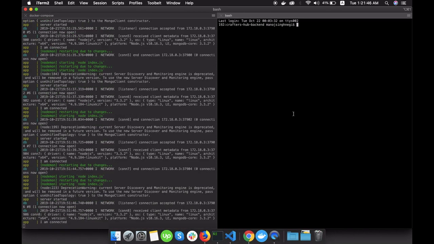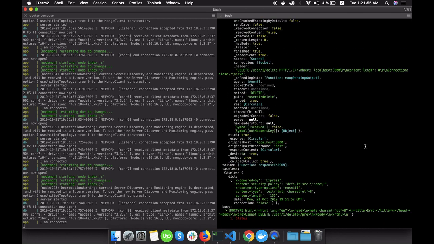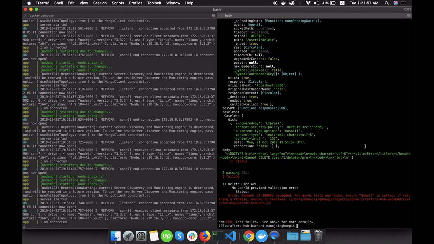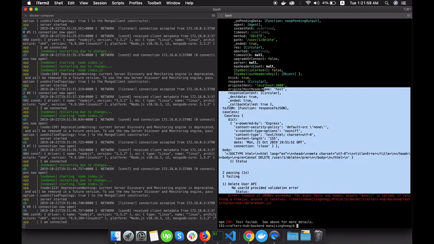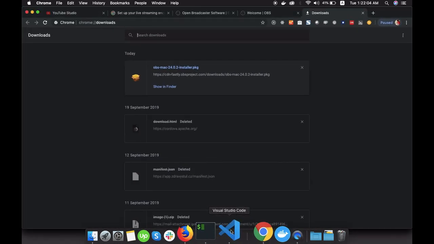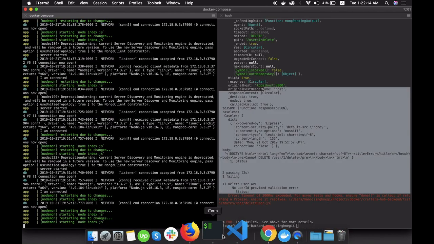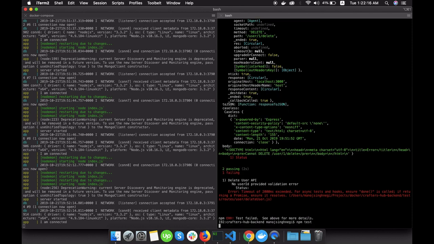So let's just start by running npm test, and let's see if our test fails or not. So here you can see this is the console that we have put. So it's consoling the response right now. We just want to test the response. So we can just do response.statusCode here, and we'll see what status code we get.